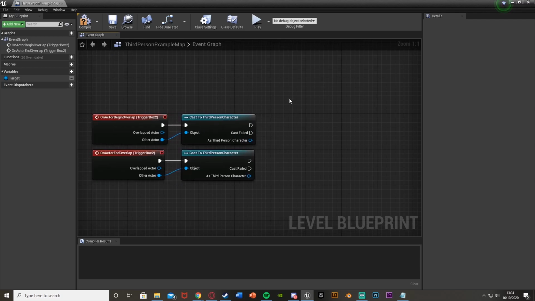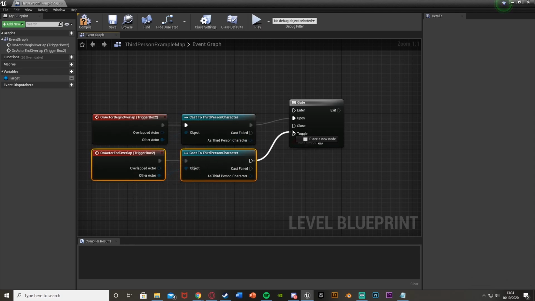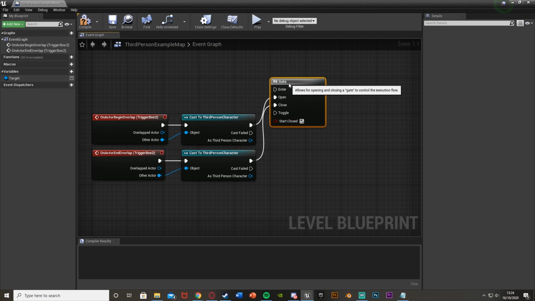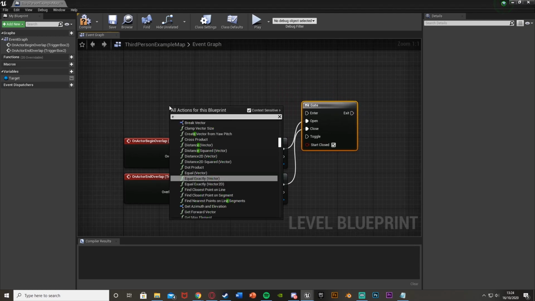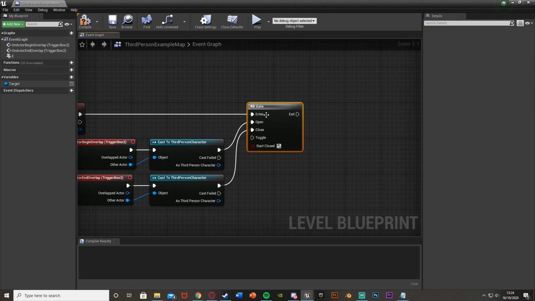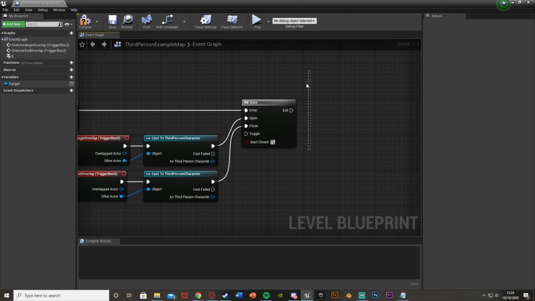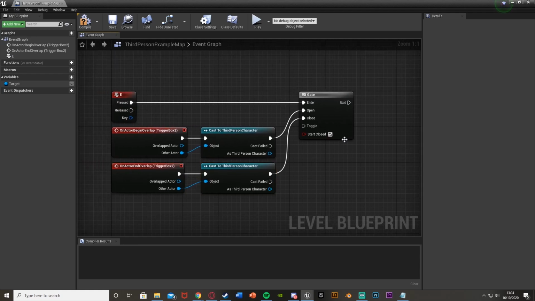So then out of this, we're going to get a Gate. We can hold down G and left click. Open is going to go into the begin overlap one up here. The end overlap here will go into Close like so, and for Enter, I'm just going to get an E keyboard event and put that into the Enter. Now I'm going to make a video in the future on what gates do and how they work, but essentially what this means is that we have to be inside the box trigger and pressing E for it to fire off the line of code out of the Exit. If we're not, then we won't be able to do that.